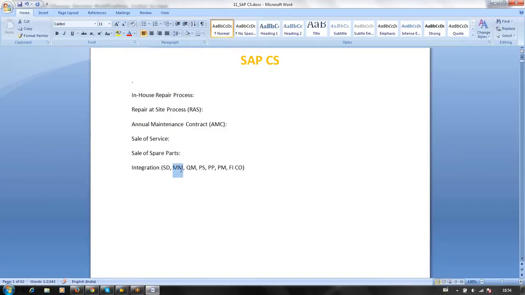Likewise, MM, when you are consuming some components, you have to do the MIGO process, like purchase order, purchase requisition, MIRO. For those things, we need the help of that module. Likewise, we have quality management for inspection. Project systems we have for calculation of the timesheets. And we have PP, production planning, for the activities. For each service item, we specify it in the form of an activity. Let's say the technician is working on a laptop.